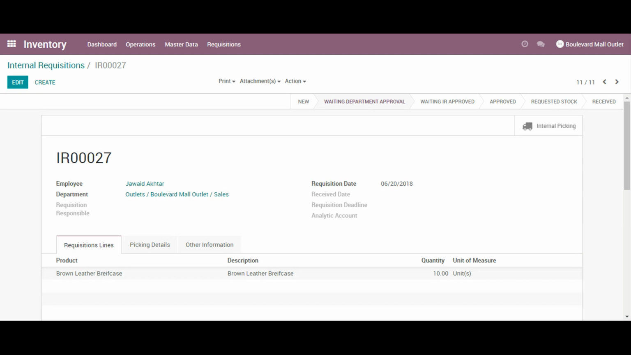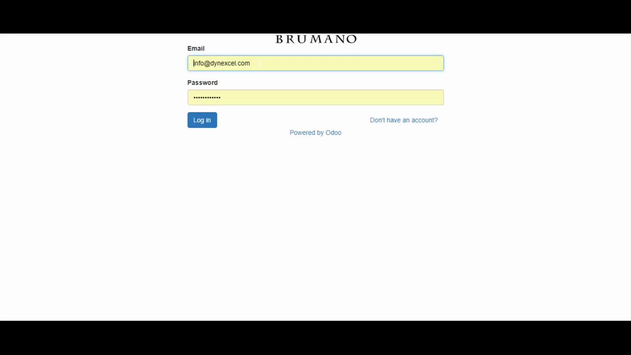Let me log in with the second user, this user. Now this person has the rights to approve the requisition which were made by any requester.